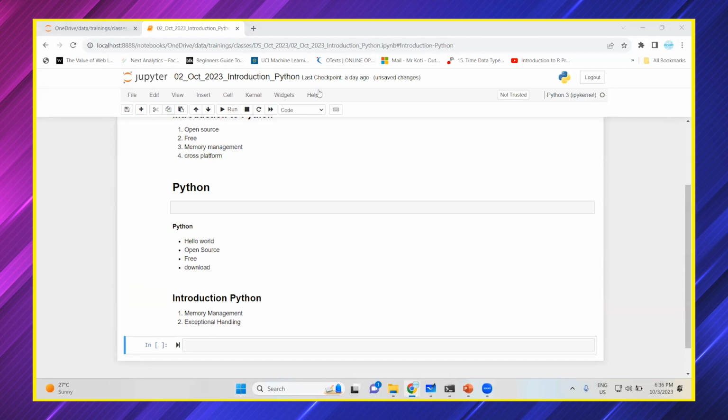Now here, can you see the help? You can see file, edit, view, insert, cell, kernel. Yesterday also we discussed the kernel. What is the meaning of kernel? No need to do anything manually. Whenever you open the notebook, by default the kernel will be activated. What is the meaning of kernel? Converting the program from high level language to low level language.